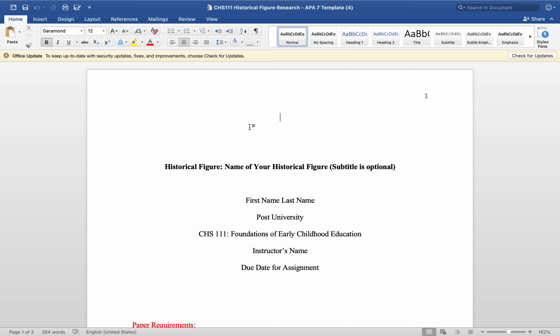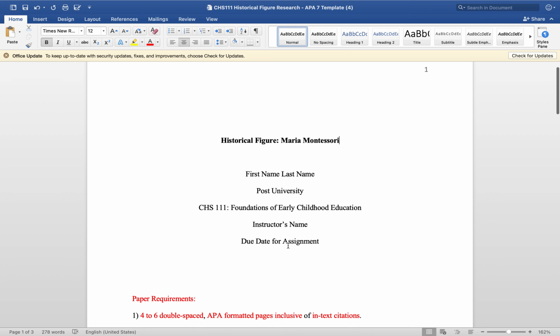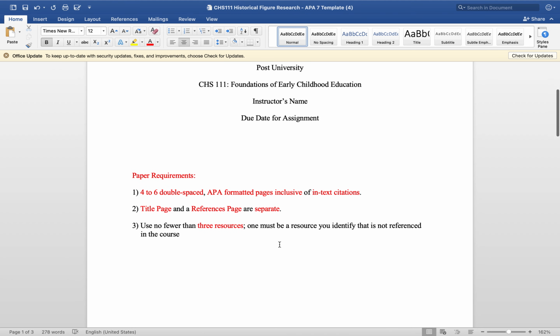So real quickly, I want to go over a few things. If you chose historical figure, you would put the name of the historical figure that you chose here. You have your name. You would keep the name of the school, the name of the course. You would add your instructor's name, and you would add the due date for the assignment, which is the end of Unit 7 date. You can delete all of this, and then your title page is done. You're already halfway done with your assignment.